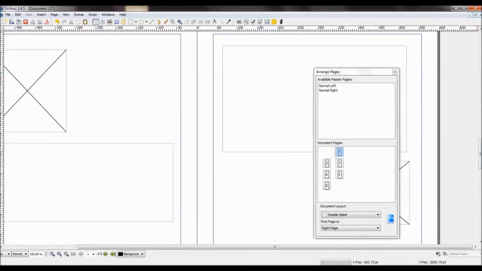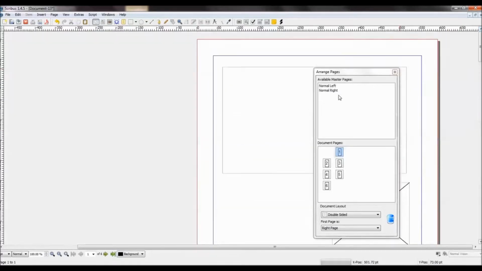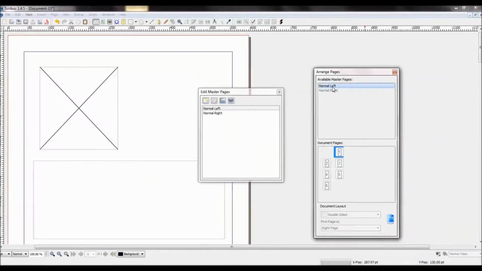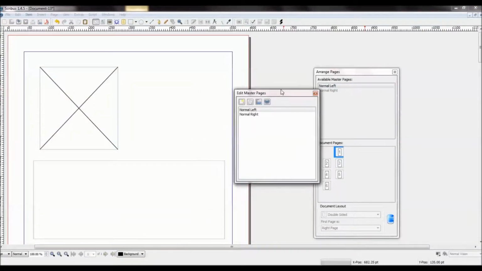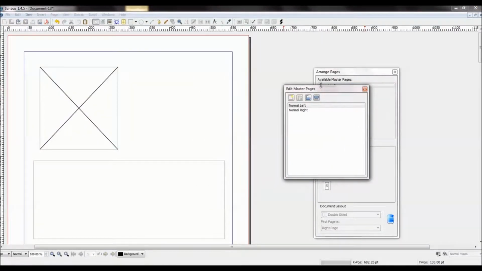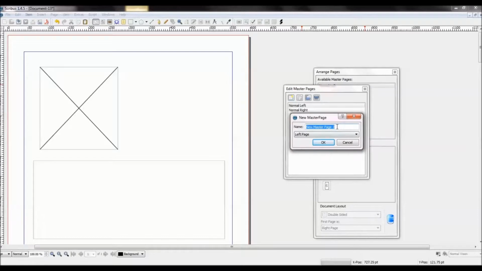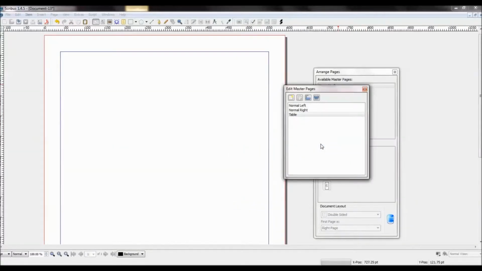But what if I want a few pages to look different? Double-click on either Normal Left or Normal Right to open the Edit Master Pages dialog. Click the Add a New Master Page icon. I'm going to name this one Table. Then I'll select that it will be used on some left side pages. My screen changes to a blank page.